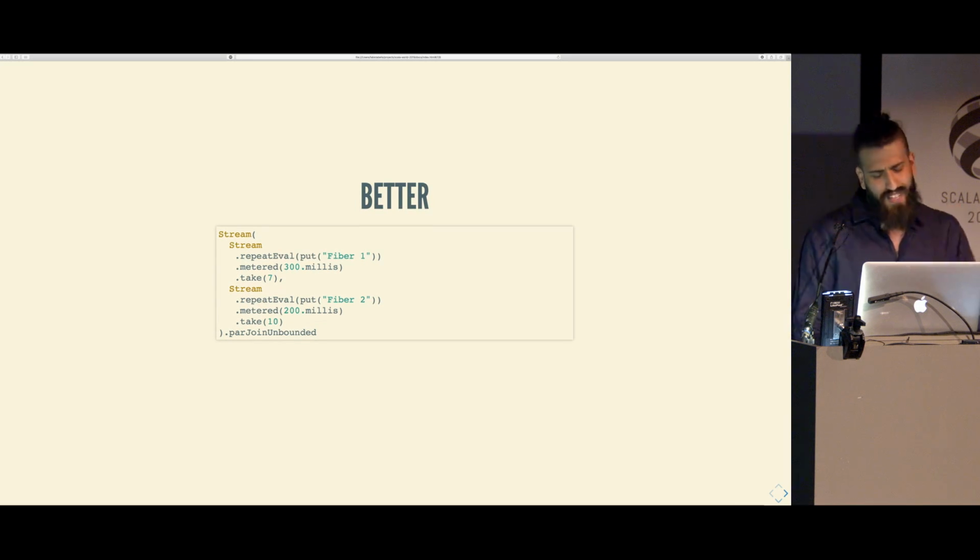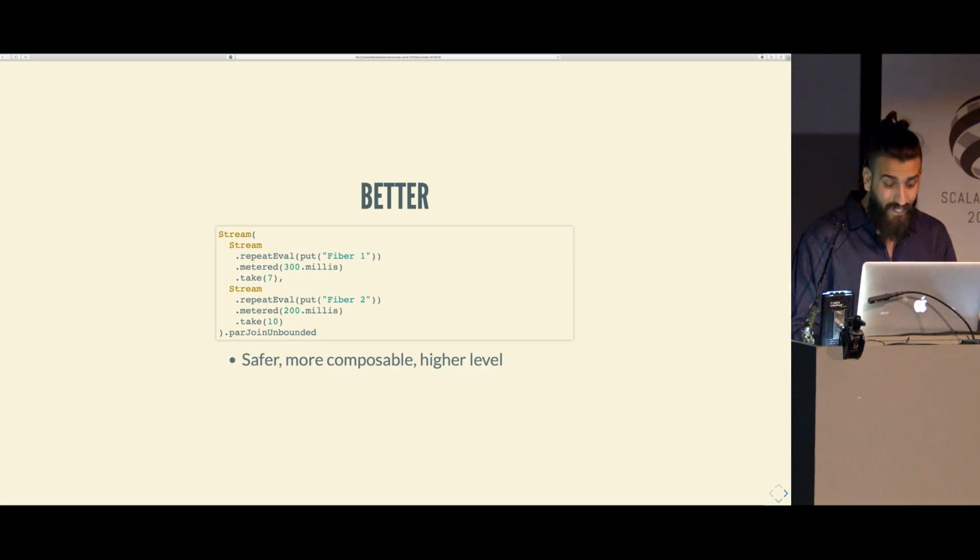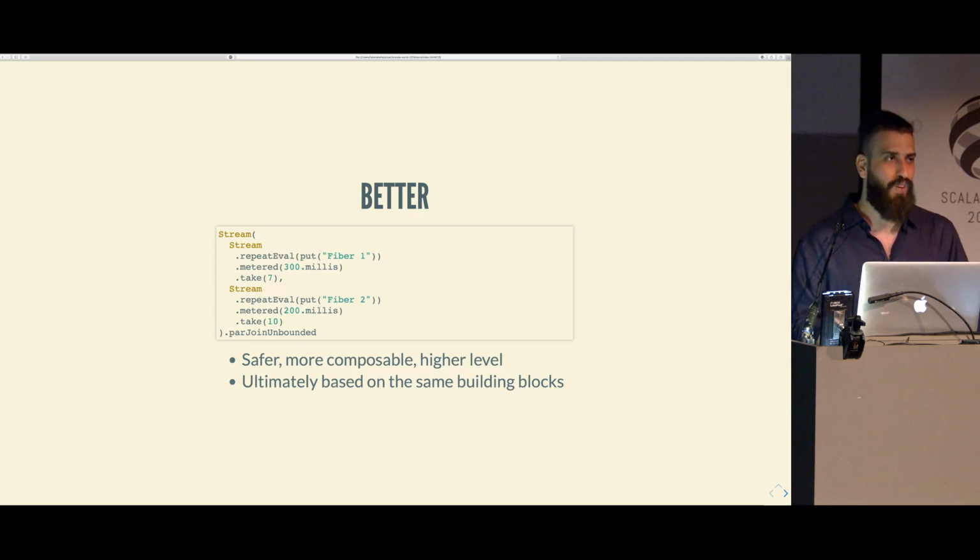And by the way, this is a version with FS2, which is better. First of all, it's higher level. See that you didn't have to merge all the concerns of time-based and stopping after 7 and repeating something. And also it's safer because it keeps track of interruption and it propagates it. So that if you interrupt one of the streams, the other also gets interrupted, you never leak resources. So it's safer, more composed on a higher level, but ultimately based on the same building blocks.